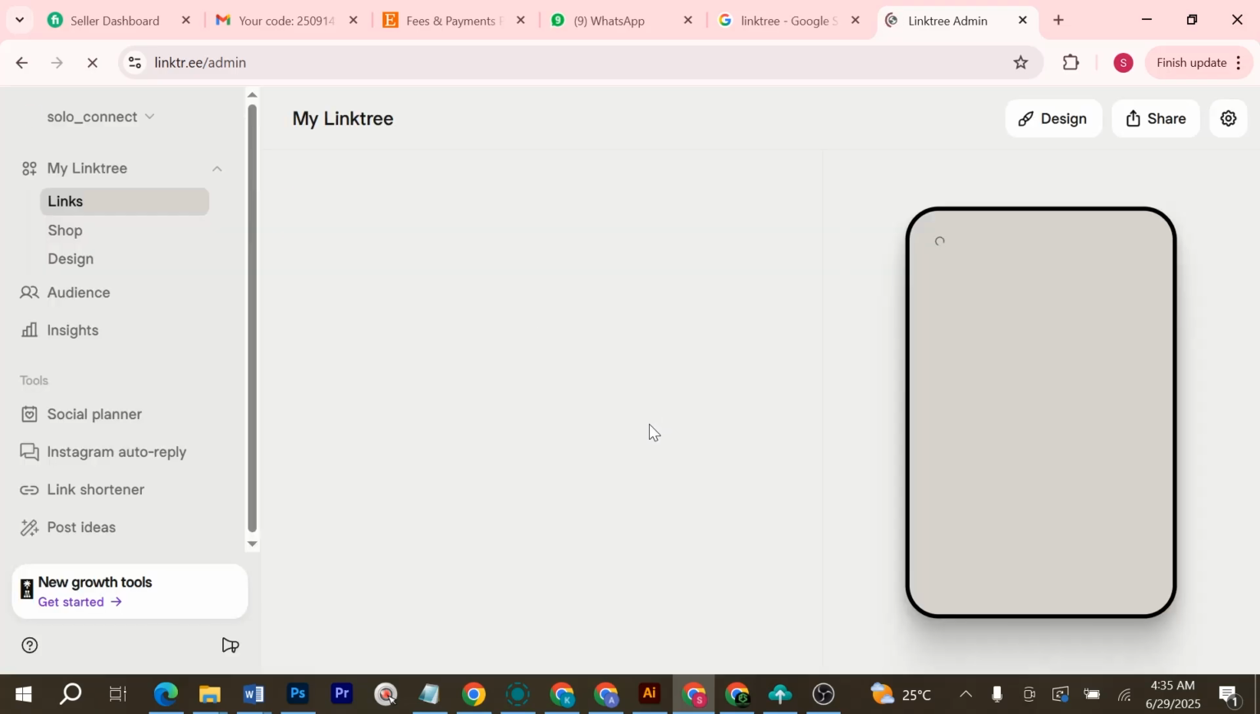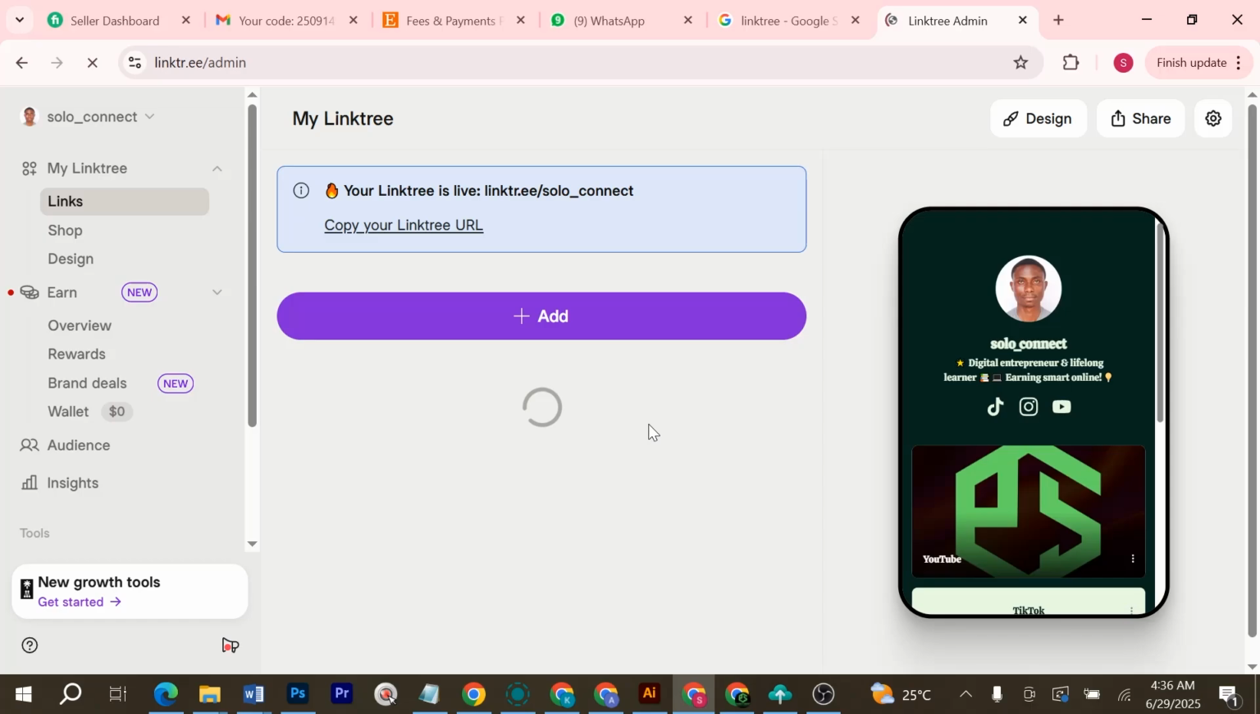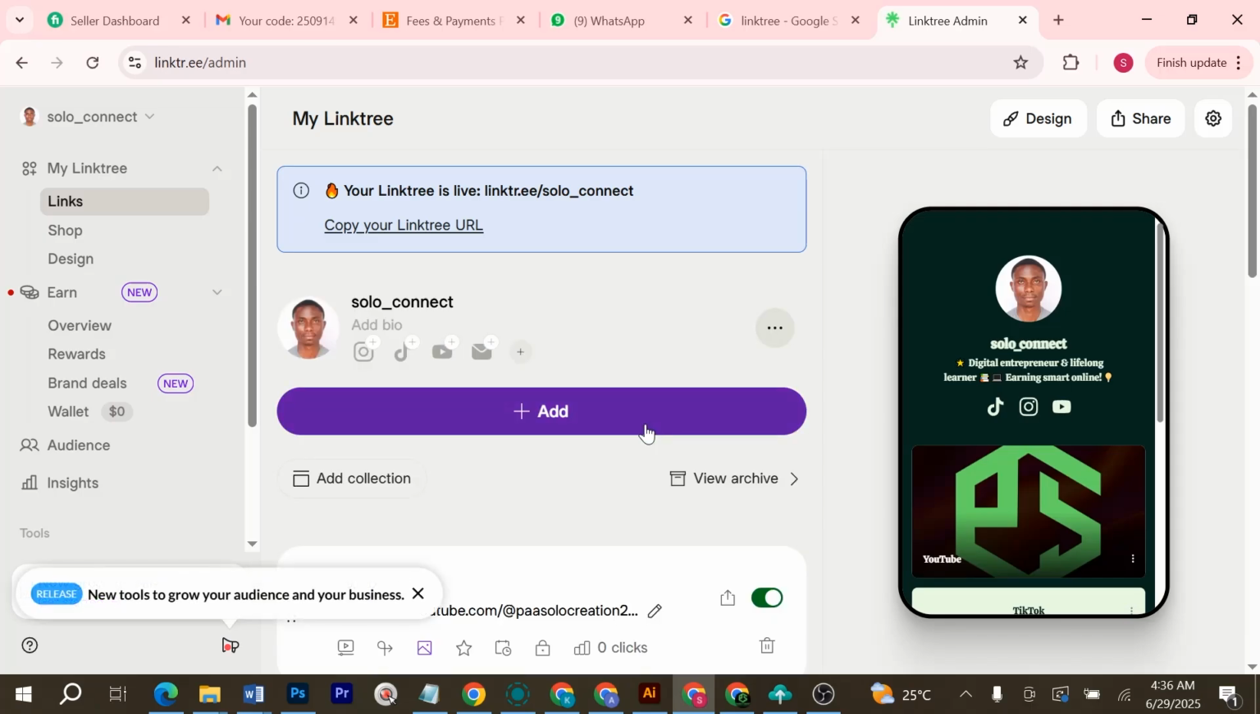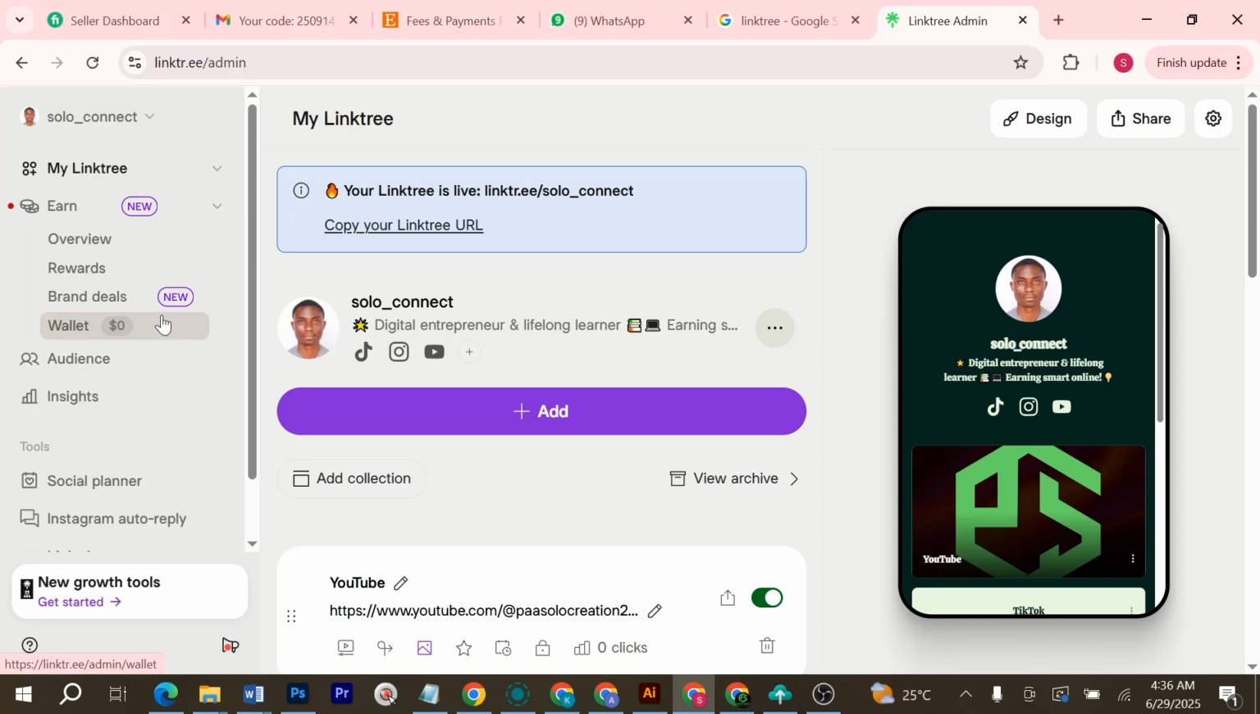So from here you can go to the dashboard and actually include things that you want to include. Okay, so you can go there and include some things, so you can use that to sell, and you can also earn a brand deal from it.